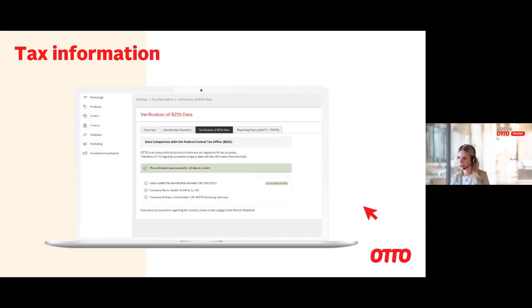And then we will have a look at the BZST data verification. The BZST is the German Federal Central Tax Office. And Otto is required to verify that the VAT ID, the company name, and the company address match the data held by the Federal Central Tax Office. So here you can see an example where everything matches. That's why you see everything in green. And if something is incorrect, we would contact you to clarify the situation.